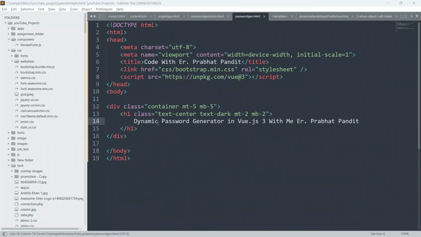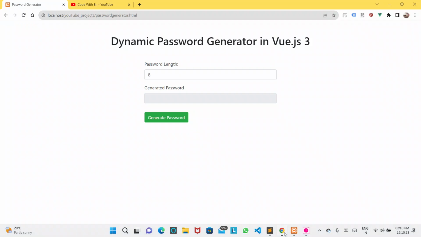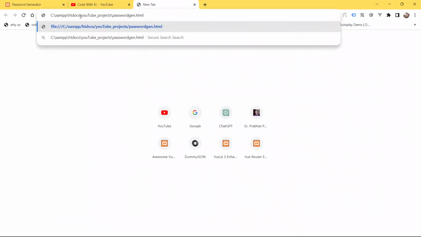So now save your code. Okay, copy the file path, go to the browser and create a new tab and paste it here, and just remove this and put localhost.